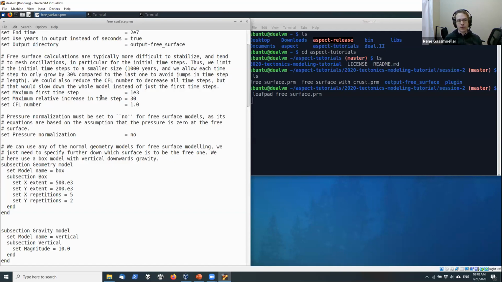But for free surface models, we want the pressure to be zero at the surface because we have a boundary condition that prescribes a zero pressure or a zero stress, but the pressure is the average of the main diagonal of the stress tensor. So a zero stress implies a zero pressure. So this parameter always has to be set to no for free surface models, and Aspect will crash if you set this otherwise. So don't worry too much about it.